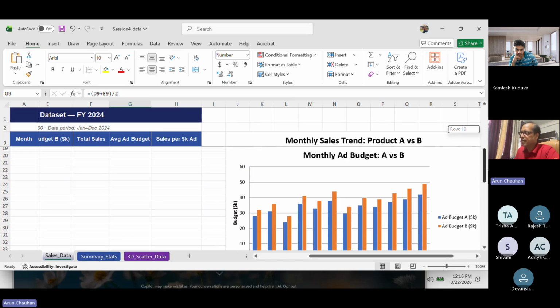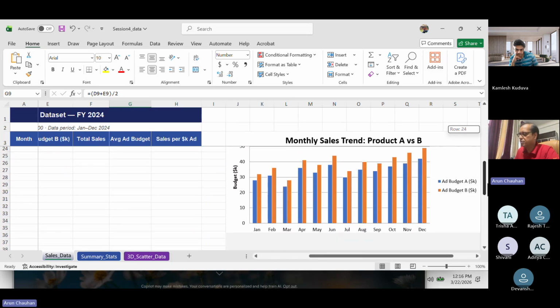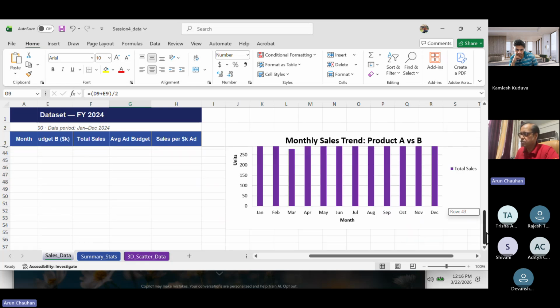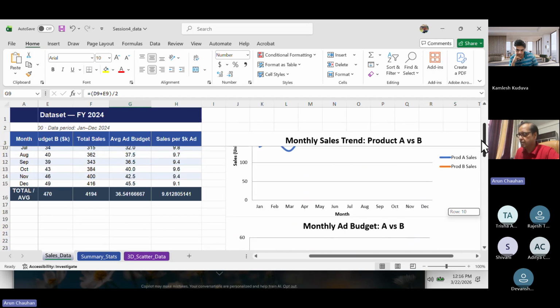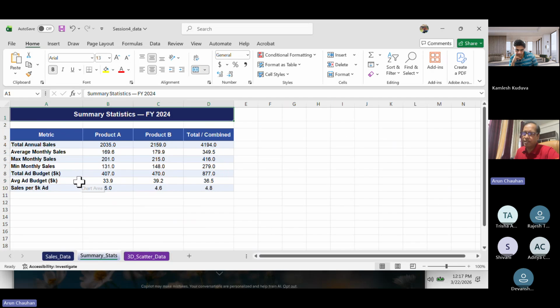Then we have got monthly ad budget for both the products. So this is a histogram, a comparison chart, you may say. And then we have got total sales. So these are the three different charts that we are going to bring into Python as well. Then we also have some summary statistics: what is the total annual sales, what is the average sales that we have, what is the maximum monthly sales that has happened.